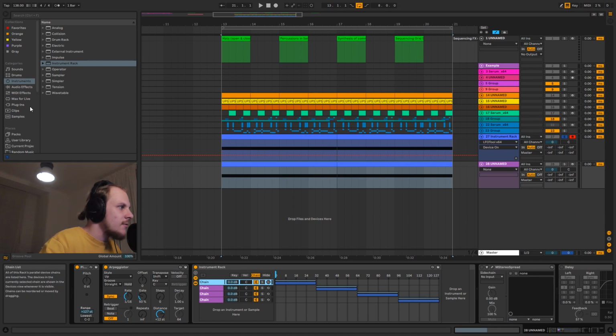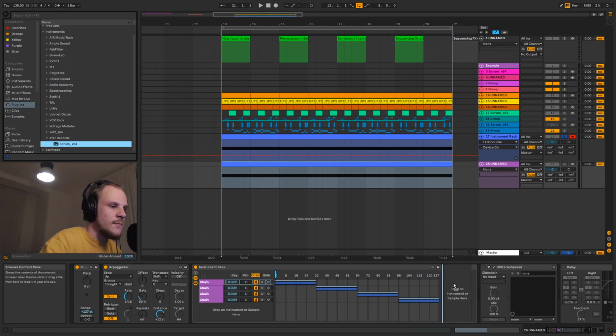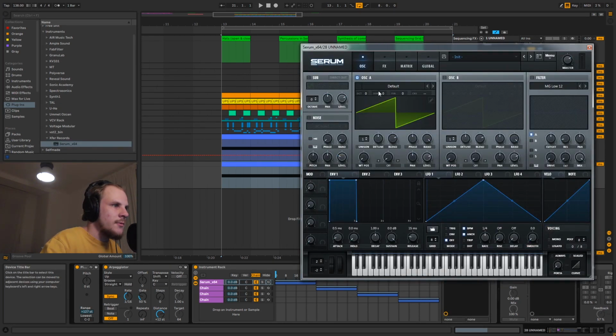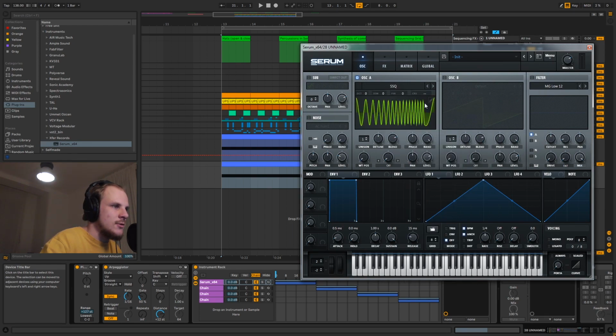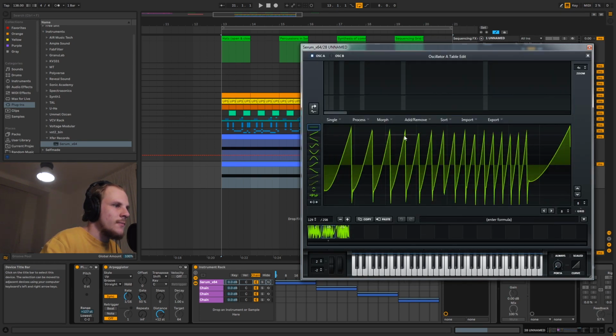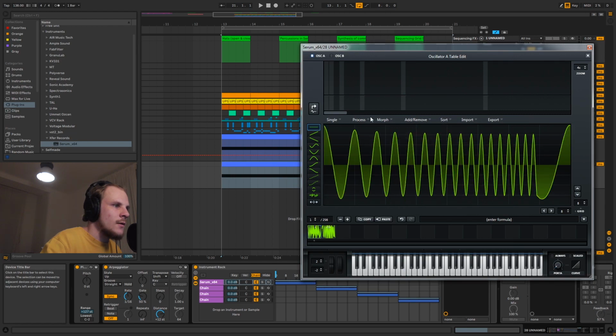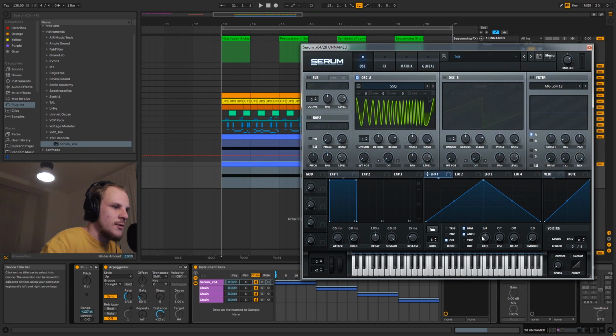So now you can go ahead and just add your instruments to this. So we'll add a Serum to this one, and we'll quickly set it up the way we had it, which is to go to Digital, SSQ, and then remove the middle waveform, and then crossfade between the two, and set up an LFO over 4 bars.